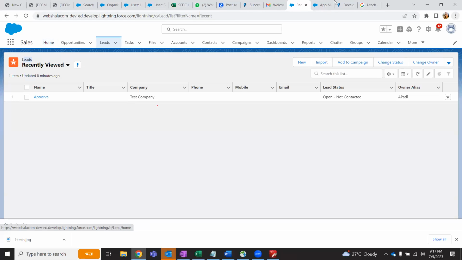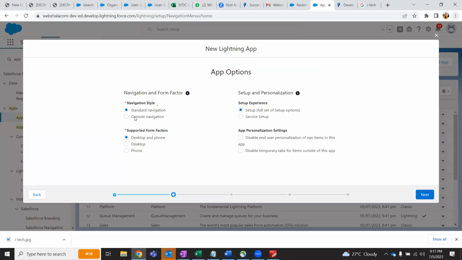Because you're able to see the standard, I will choose console so you can see the difference. I'm going to select console navigation. Then where all do you want this application to be visible? I want it to be present on desktop as well as mobile phone. If I use this app on mobile phone also, I want to use it. Remember yesterday we learned the difference between Classic and Lightning, and I told you that Lightning is mobile compatible. So this is what I was referring to, that you can build applications that can be used on mobile also. But Classic, you cannot do that.